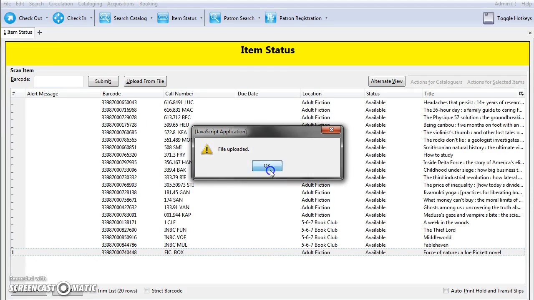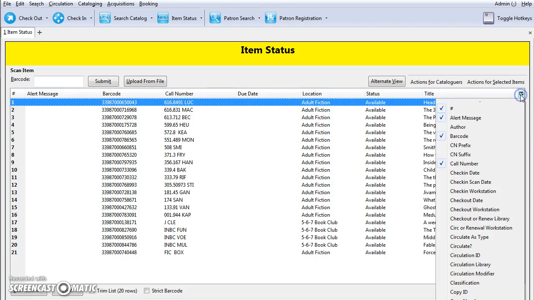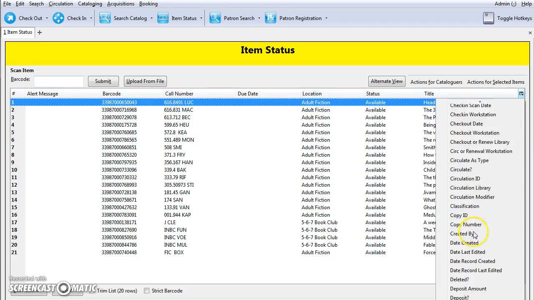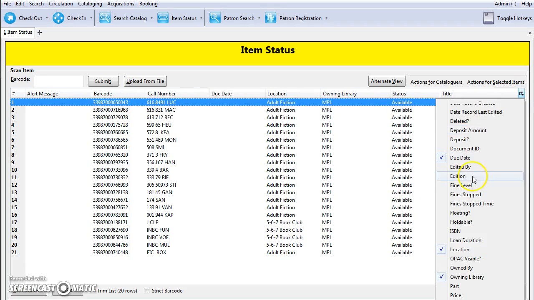If working with a long list, you will need to uncheck Trim List, as this limits the display to 20 rows. Now, it is Sitka best practice to review the status and owning library of items to be deleted. You'll want to configure the column picker to display status field and owning library field. Click on the column picker and select owning library and select status.